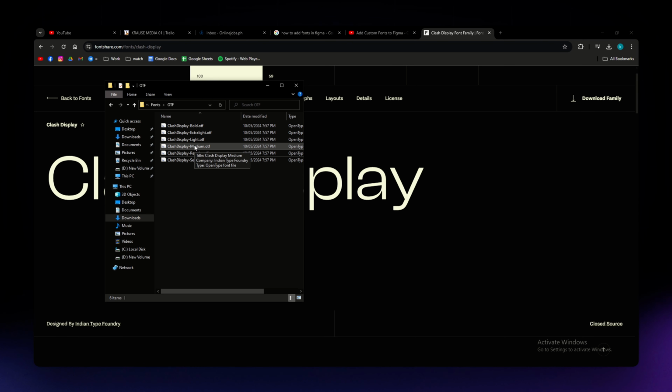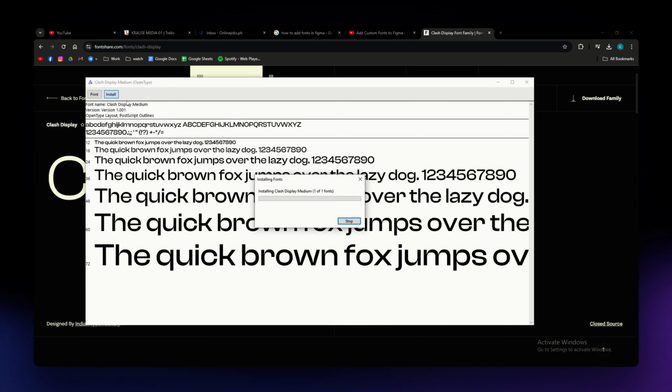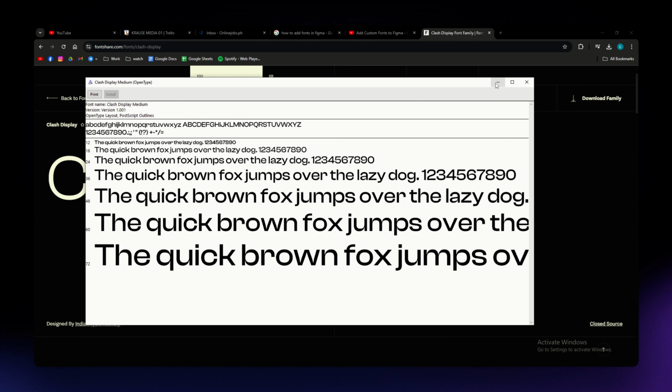So now I'm going with the medium. What you need to do here is simply click on it and then hit this install button right here and wait for it to be installed completely onto your device.